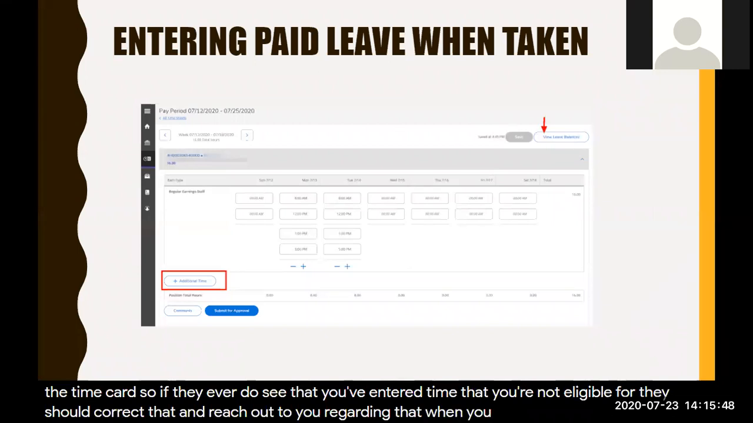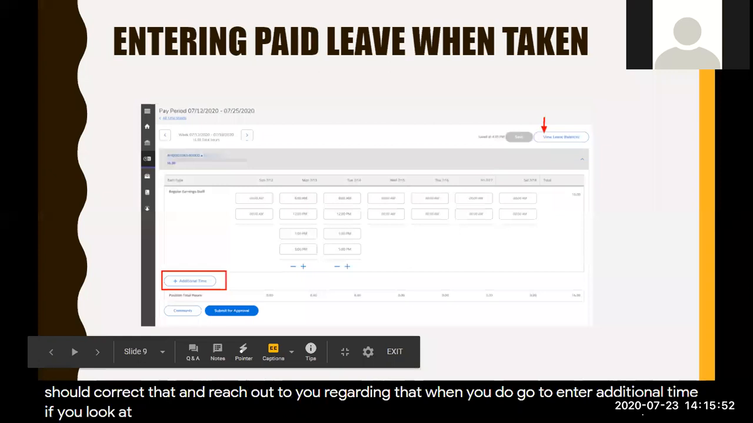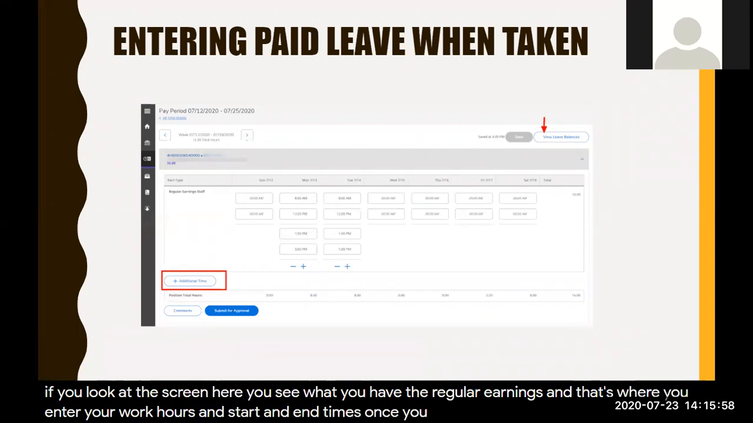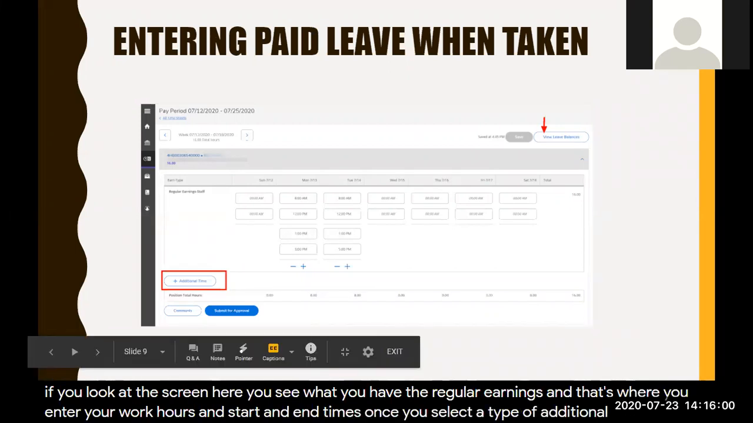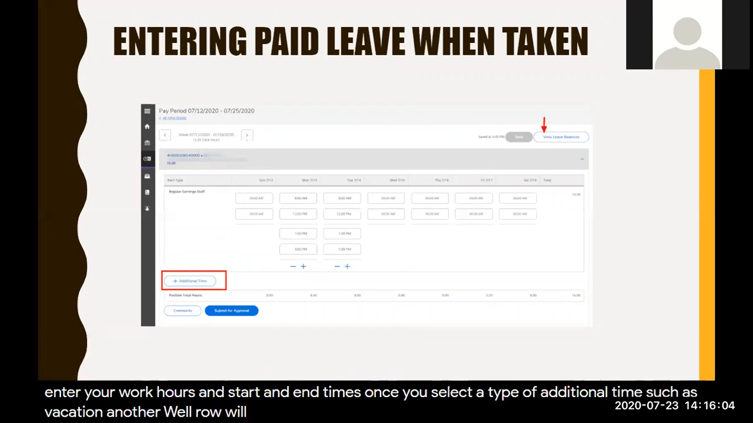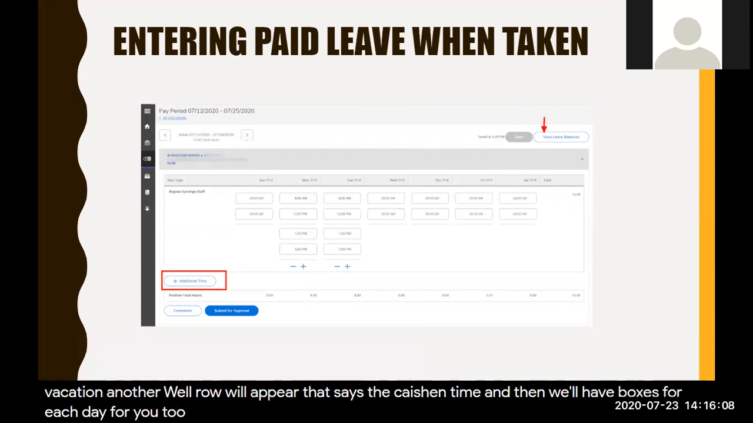When you do go to enter additional time, if you look at the screen here, you see where you have the regular earnings, and that's where you enter your worked hours and start and end times. Once you select a type of additional time, such as vacation, another row will appear that says vacation time, and then it'll have boxes for each day for you to enter an amount of hours. You won't have to enter start and end time.